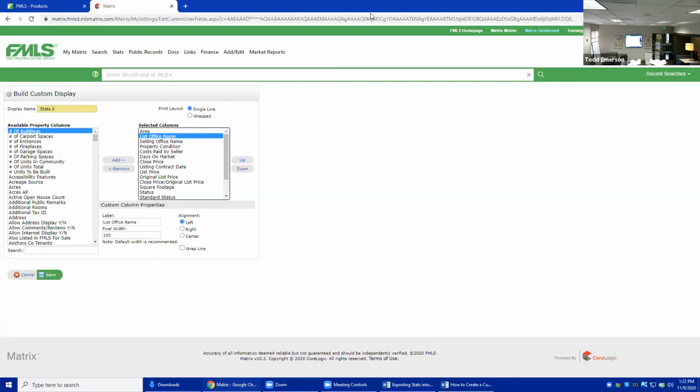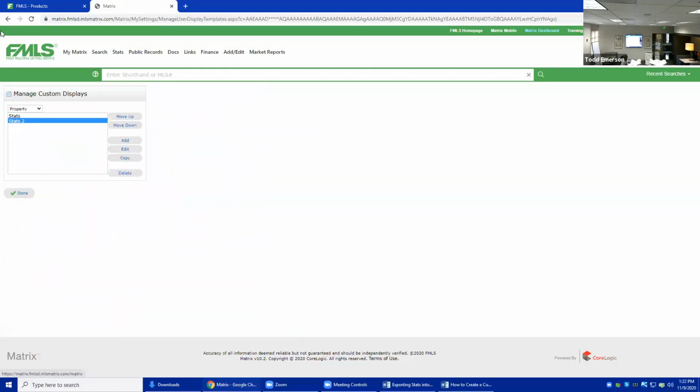Any other questions before we move on? And once you've done that once, you'll never have to do it again. It'll always be in there. And if you wanted to go in and add something or take something away, you would just take advantage of the edit option here in your manage custom displays.